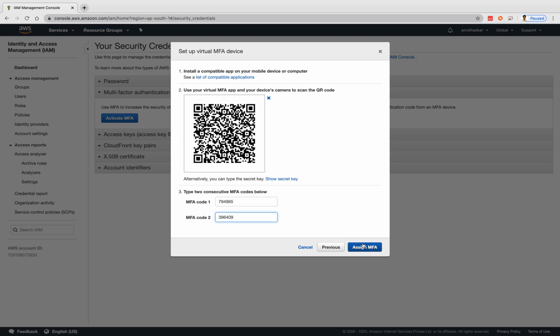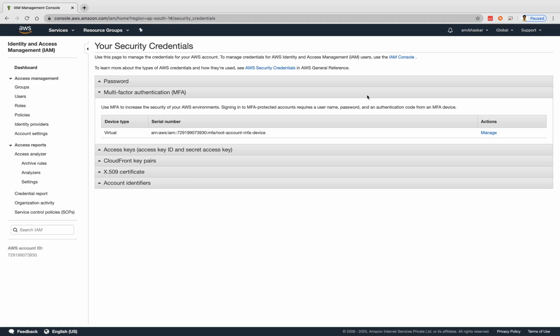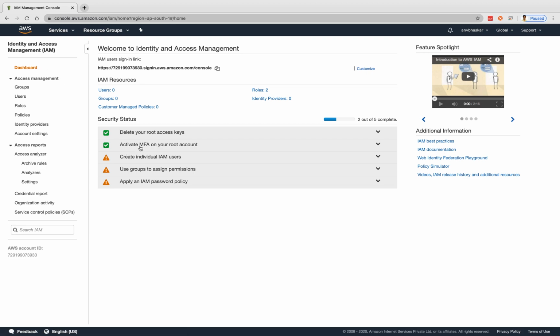Okay, when I enter them, click assign MFA. See, you have successfully assigned the virtual MFA. If you log out and log in, it will ask for your MFA code. Close and click on dashboard. Here you see a green tick mark. That means MFA is enabled for your root account.